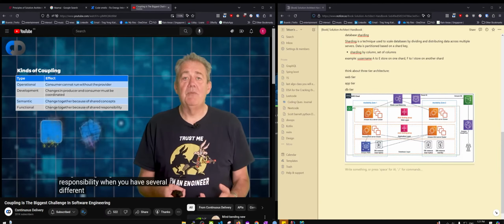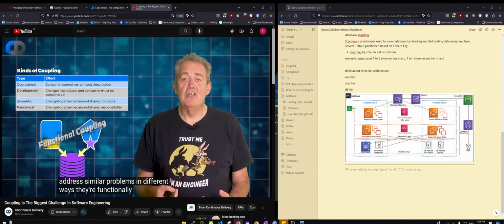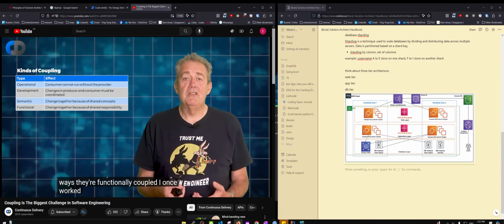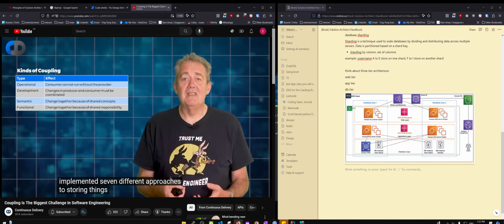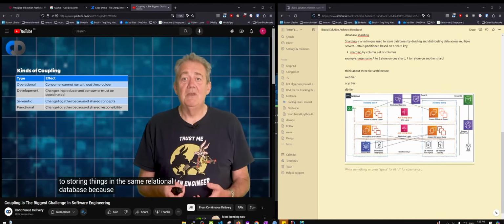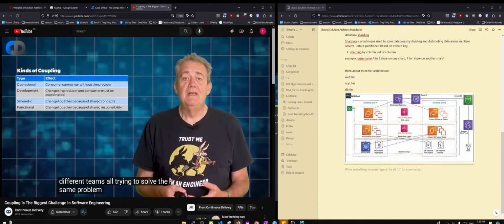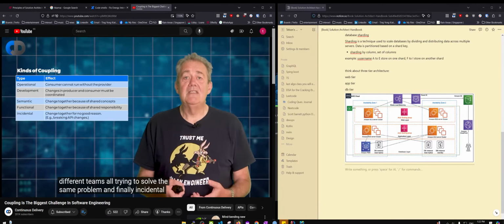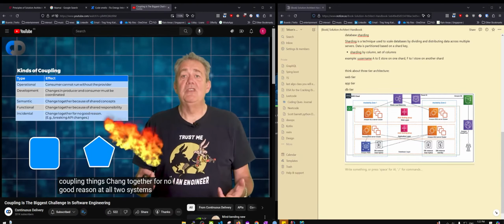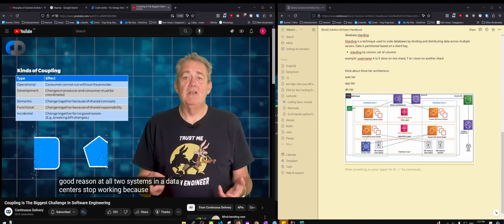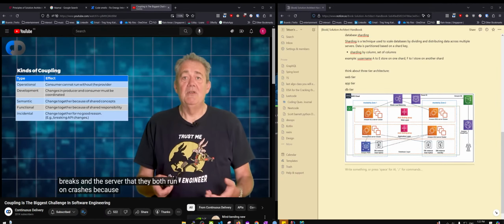When you have several different parts of your code that address similar problems in different ways, they're functionally coupled. I once worked on a large project that implemented 7 different approaches to storing things in the same relational database because they were developed by different teams, all trying to solve the same problem. And finally, incidental coupling. Things change together for no good reason at all. 2 systems in a data center stop working because a fan breaks and the server that they both run on crashes because it's too hot.